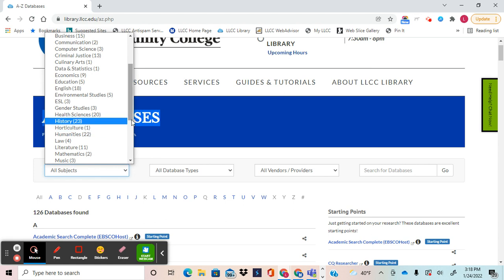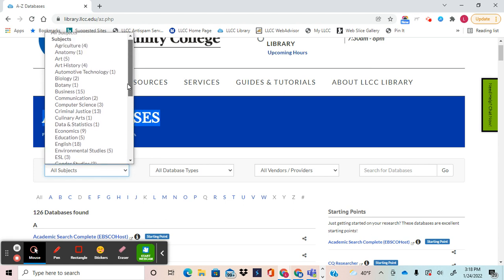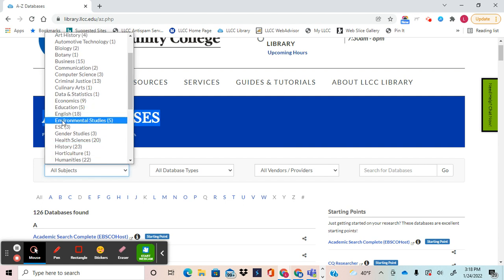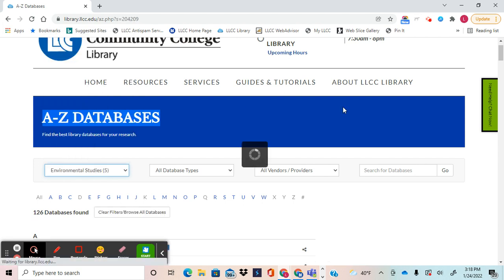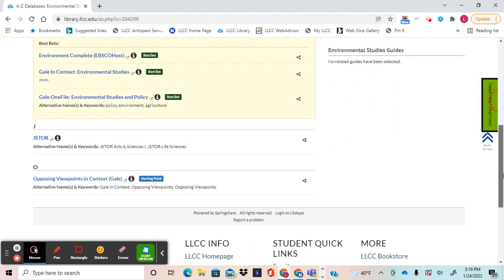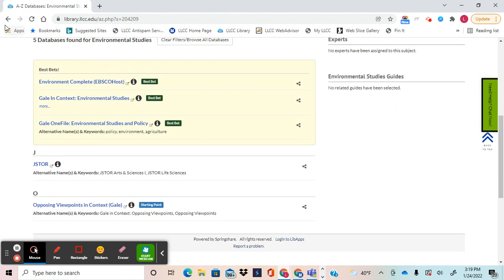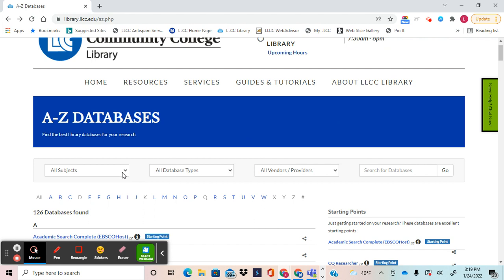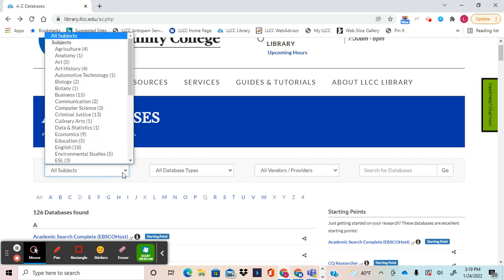For instance, if your topic is recycling or pollution, you may scroll through this list and see that we have a subject area called environmental studies, and there are 5 databases connected to that. I can select this, and my page will update to show me those 5 databases housed within environmental studies. And I can always go back if I want to browse this list of subjects again. Remember that your research may be interdisciplinary, so you may want to explore some of the databases from another subject as well for a particular assignment or paper that you are working on.